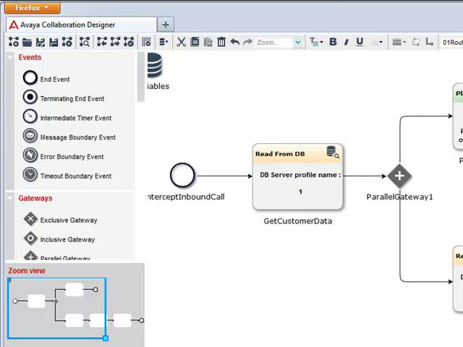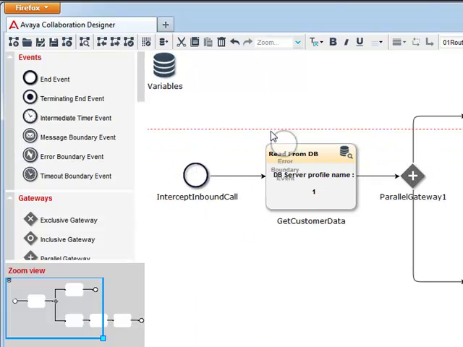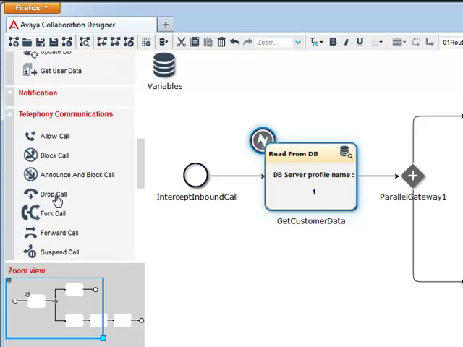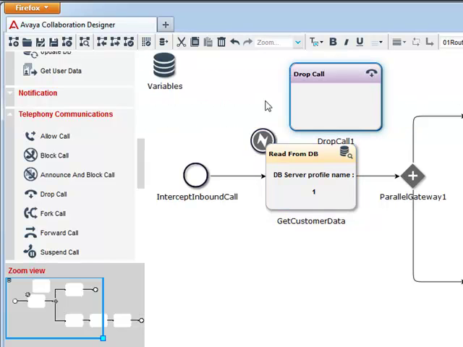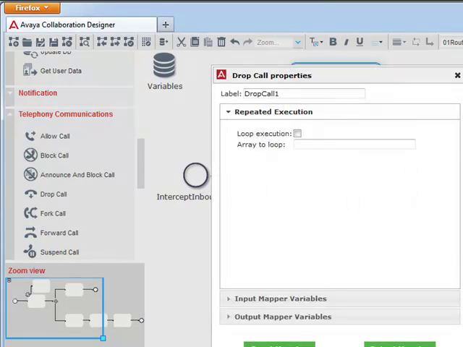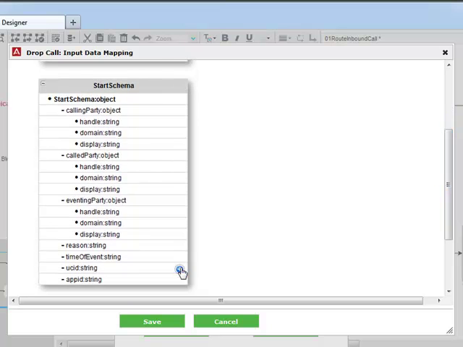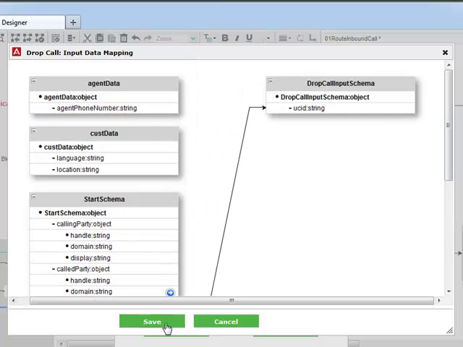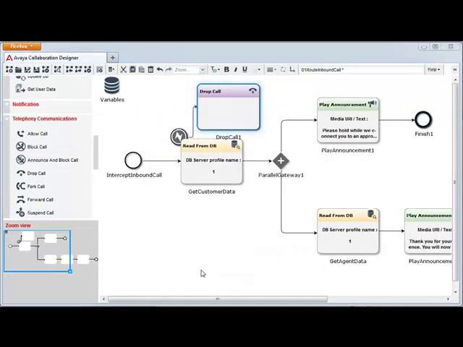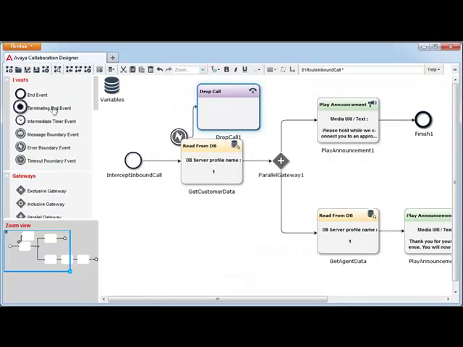If the caller isn't a registered customer in the company database, the readFromDB getCustomerData task will return an error. To capture the error, add an error boundary event to the task. In this scenario, we will simply end the call and terminate the whole workflow, so add a drop call task, connect it to the error boundary event, map the call identifier variable to the task's UCID field, and add a terminating end event.